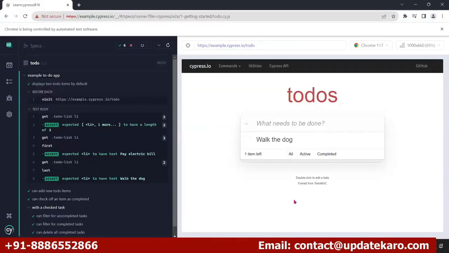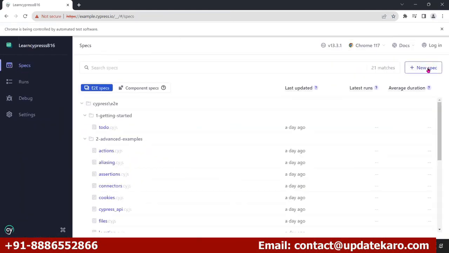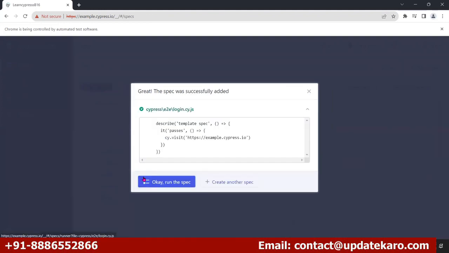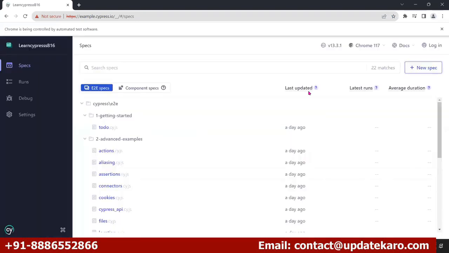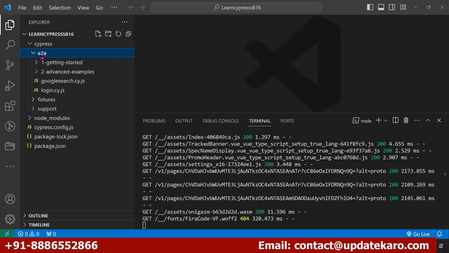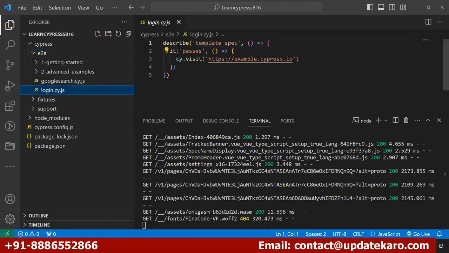First you have to click on specs, click on new spec, create a new spec. Here you can say login.cy.js, and create the spec. Close this and go back to your Visual Studio Code, go to your E2E folder, and you can see login.cy.js is there. So what does describe mean? It is a suite name, your test suite name. A test suite is a collection of test cases.